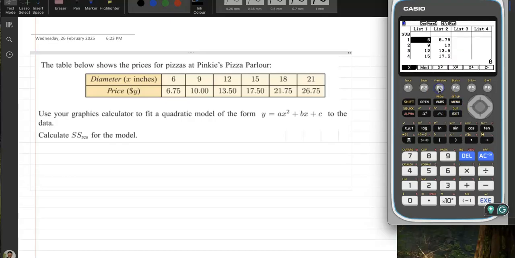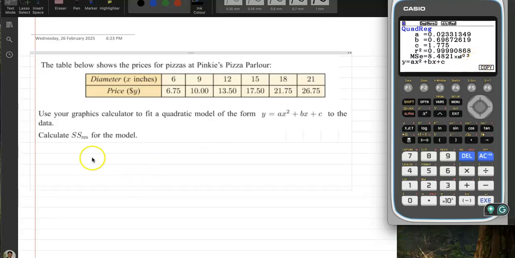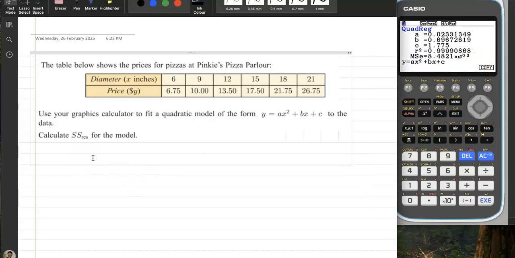Now what you do is press regression. You want a quadratic regression, so x squared directly. You copy this value. You have to write this in your notebook. I have already done it somewhere, so I'm just pasting it over here. So this is okay.